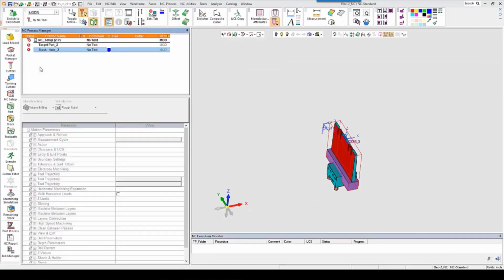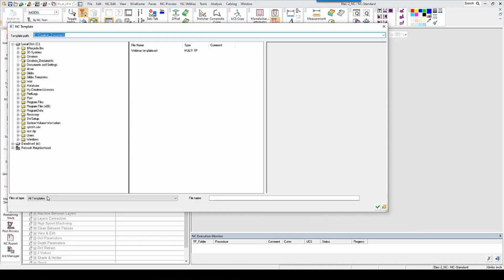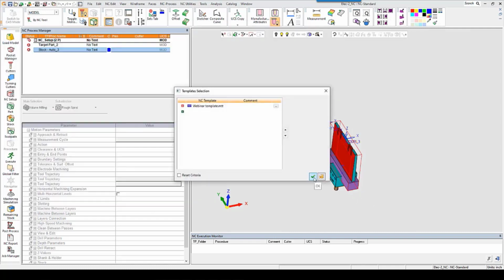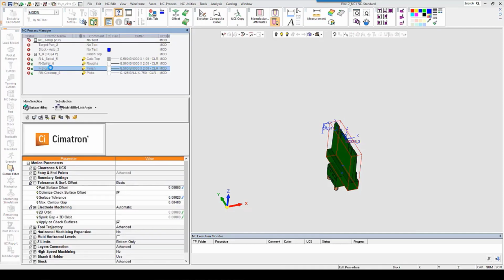And that looks good. From here, there's a couple ways to go. Either program from scratch or use a template. For this demonstration, we'll be using a template. If we look at one of the finishing procedures, the spark gap is set to 0.